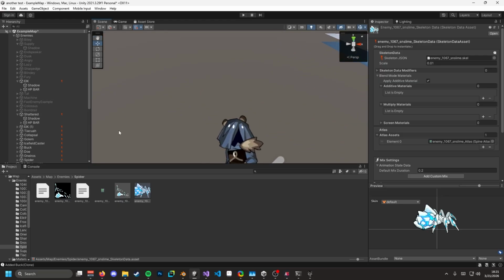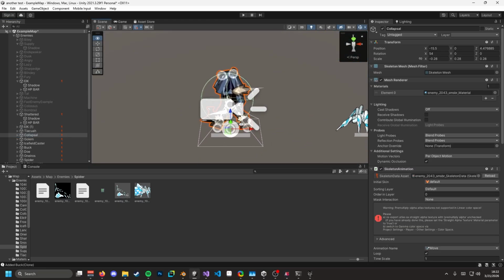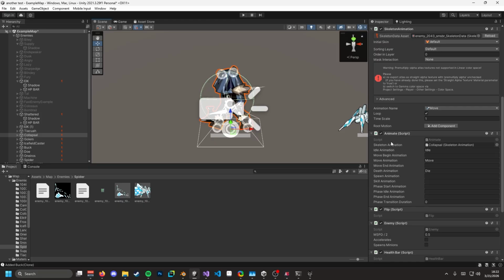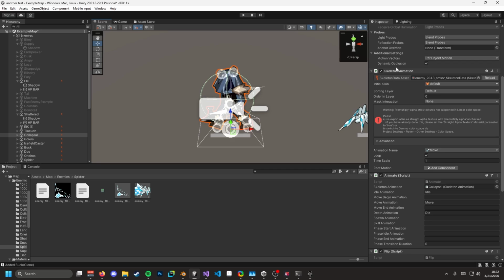Anyway, back to the enemies. We see how they work exactly. So there's an animate script. This contains all their animations. Under skeleton animation, under animation name, you can view the names of their animation. And you want to make sure your enemies have at least an idle, move, and die animation. Occasionally they'll have more, but you always want to have these three around.